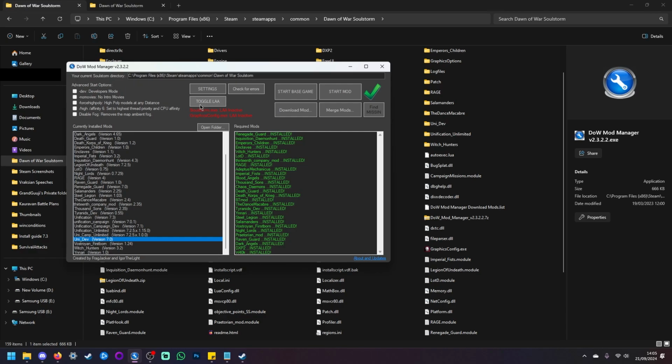But the most important thing we want to do here is toggle LAA. I will cover why this is important in the troubleshooting video. But the long and short of it is that it allows Dawn of War to see up to 4 GB of RAM. Other recommended options include disable fog, which removes the white fog when you zoom out, sort of obscures everything. There is also high affinity 6, which helps some people, doesn't help others. So I see no real downside to having it on. No intro movies is self-explanatory.